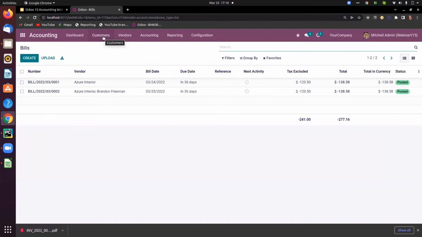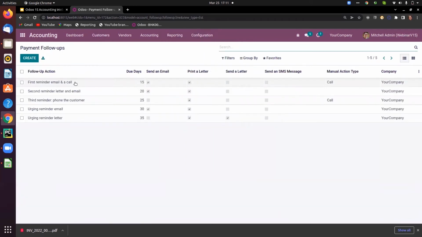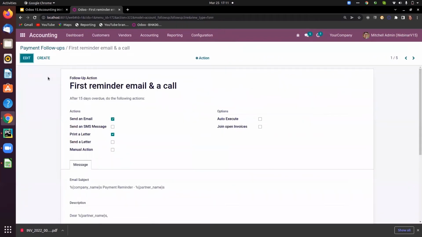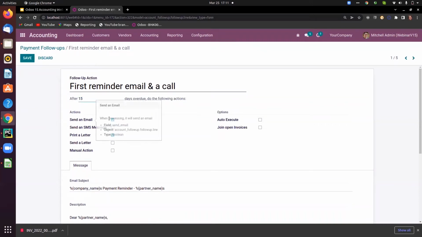Now we'll move to follow-up reports. Sometimes in sales firms, customers will pay the amount at the right time, but still there are some customers who keep delaying. So we have to follow up with them in order to maintain the cash flow. A follow-up report has to be sent to them periodically. In order to generate follow-up reports, we have to create different follow-up levels and different follow-up actions. As the first follow-up action, what I have configured is that after 15 days of overdue, an email should be sent to the customer. Similarly, a letter has to be printed.